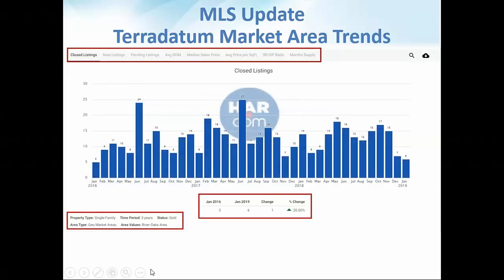looks like this. On average, it takes about 20 seconds for this report to generate, and in the bottom left corner it will show you the criteria that was used, and then it will give a change between 2016 and 2019, and then you'll have options at the top for looking at closed listings, new listings, pending listings, average days on market, median sales price, average price per square foot, sales price to original price ratio, and the month supply.